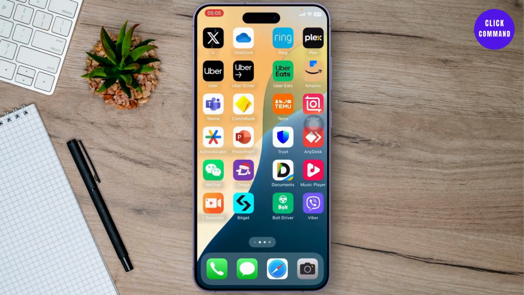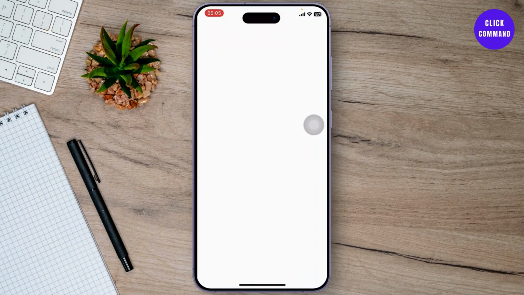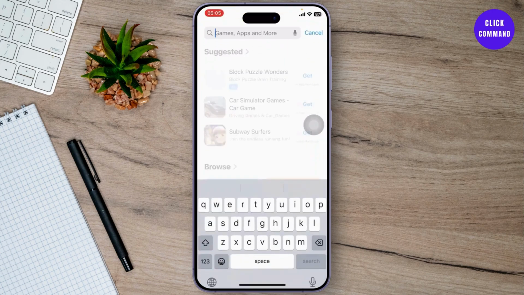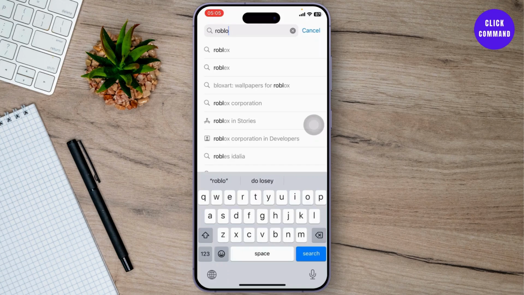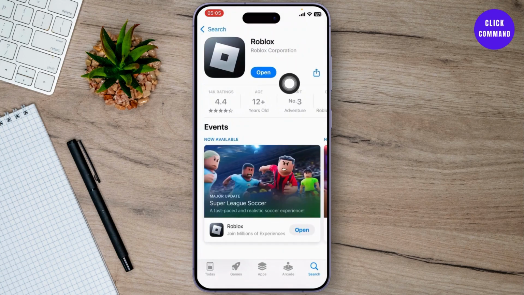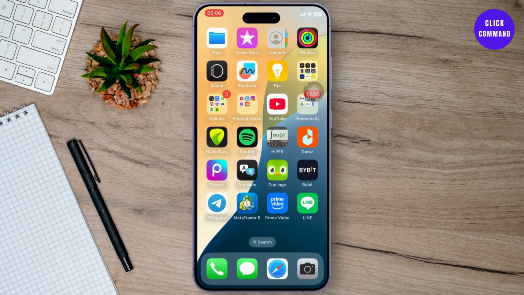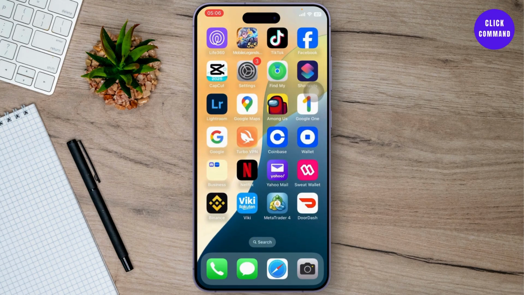The first fix is you will need to update your Roblox app to its latest version. For that, open up your app store and simply search for Roblox. After you search for Roblox, open it up, and if you see an update option instead of the open option right here, tap on update and update Roblox to its latest version. After you do that, you can just go back to your Roblox and check if your problem is fixed.